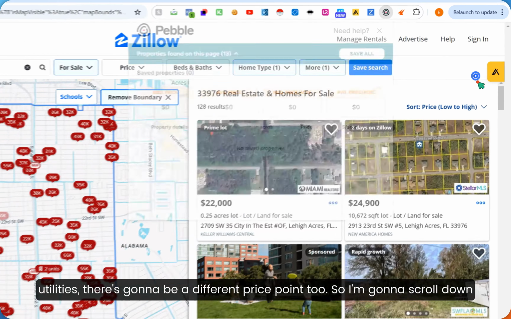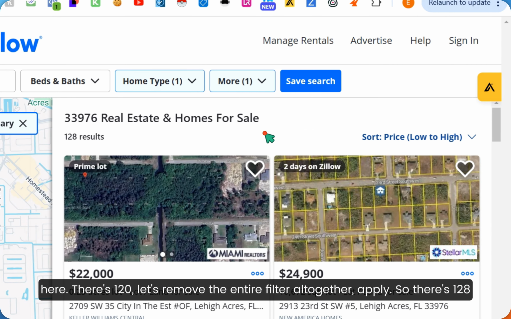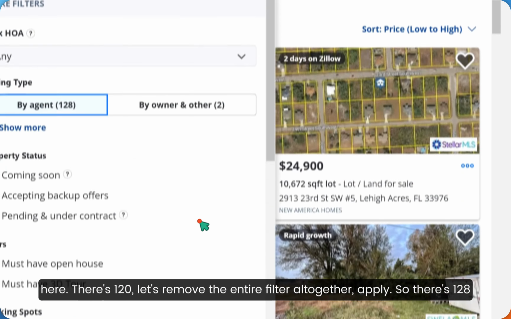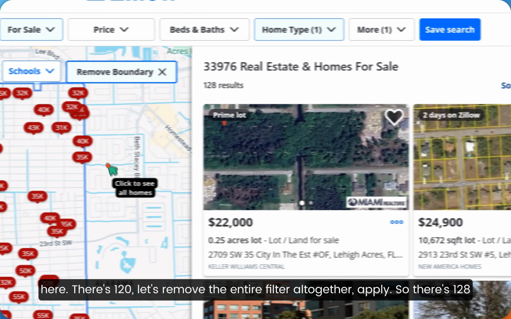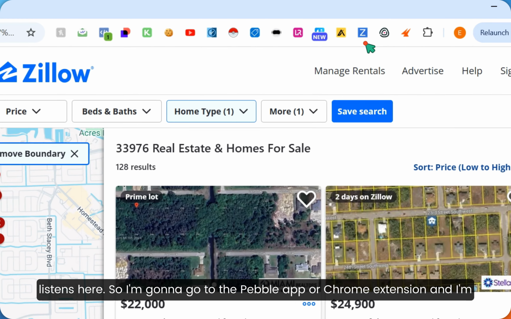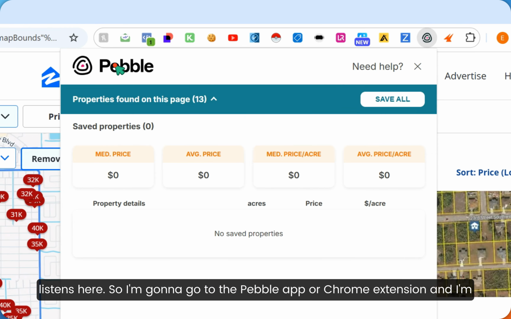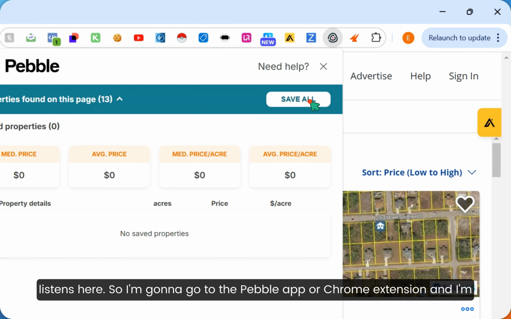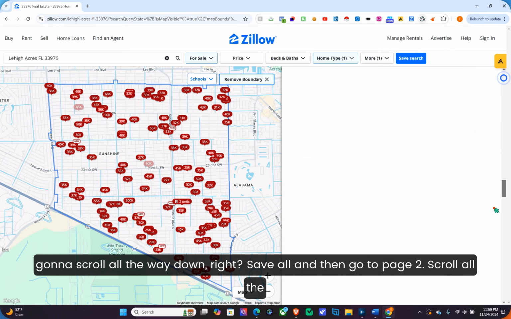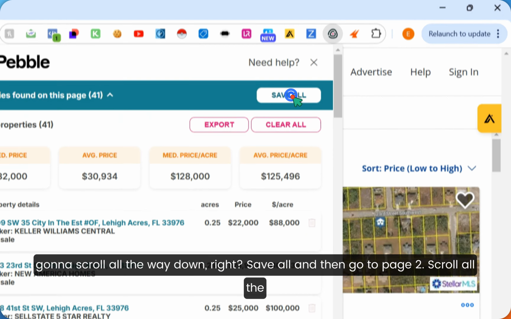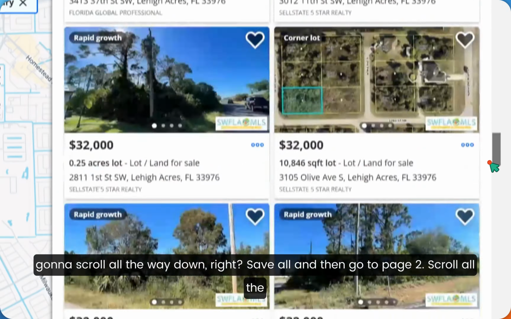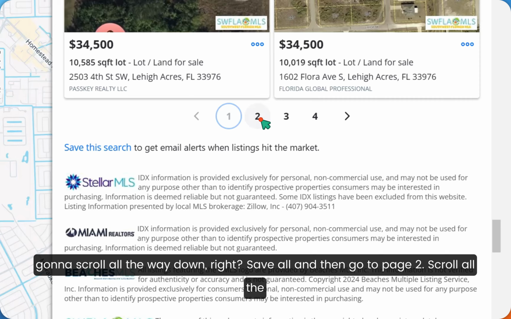So I'm going to scroll down here. There's 120. Let's remove the entire filter altogether. Apply. So there's 128 listings here. So I'm going to go to the Pebble app or Chrome extension, and I'm going to scroll all the way down. Right, save all, and then go to page 2.